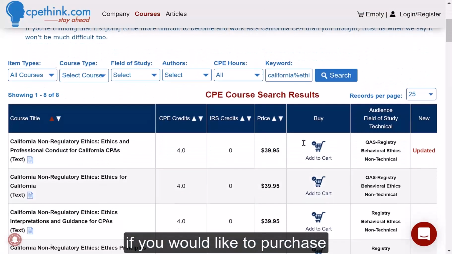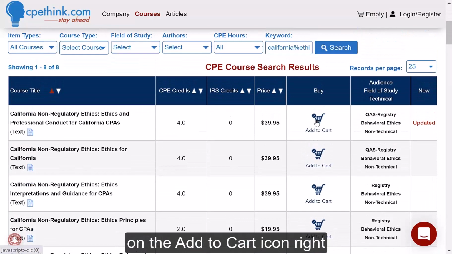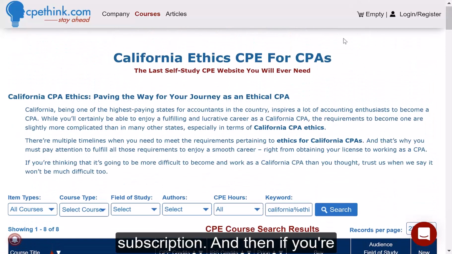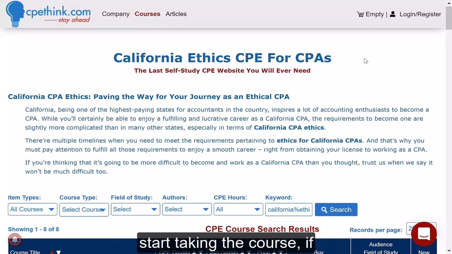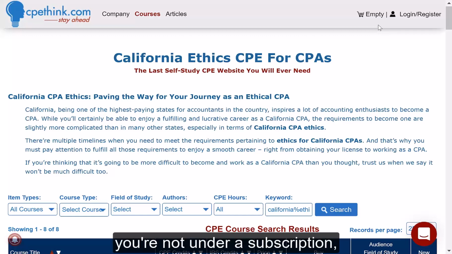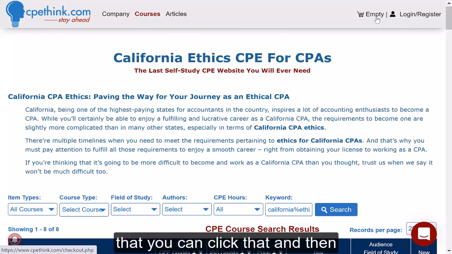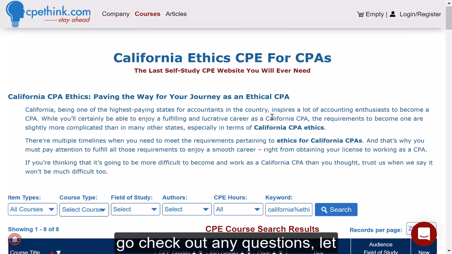And if you would like to purchase any of these courses, just click on the add to cart icon right here, and it will add it to your cart, or it will add it to your account if you are under a subscription. And then if you're under a subscription, it'll take you to your My Courses page, and you can start taking the course. If you're not under a subscription, it will display a 1 in the little shopping cart icon up here, so that you can click that and then go check out.